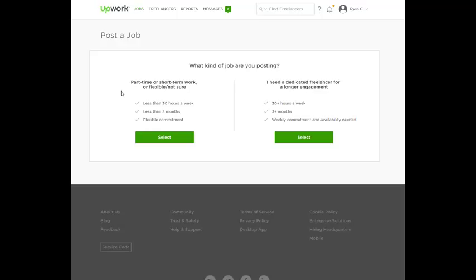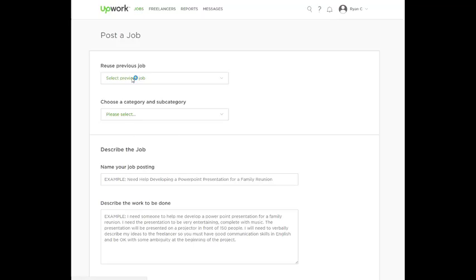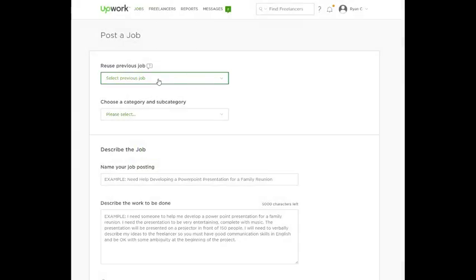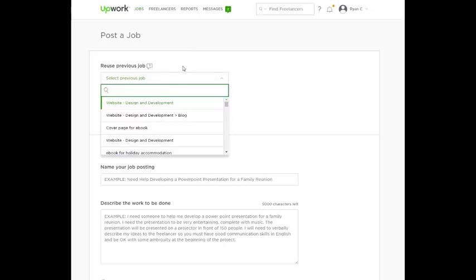I'm going to go into the part-time option here. I'll take you through the longer-term engagement one as well. They're very similar, so there's not too much difference between the features, but I'll take you through the first one and then I'll show you the differences in the longer-term engagement one. So you land here, you have the option of using a previous job, which I won't. So there's previous jobs listed here.